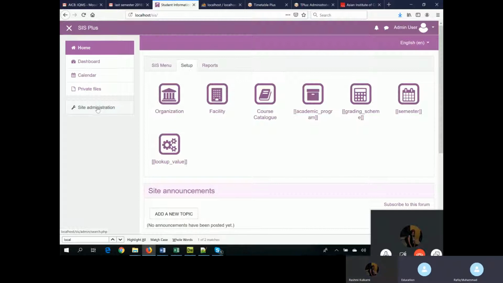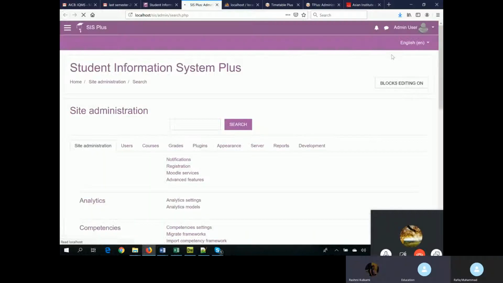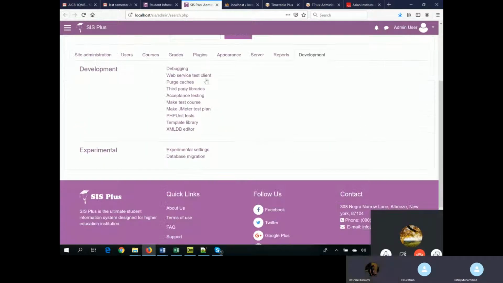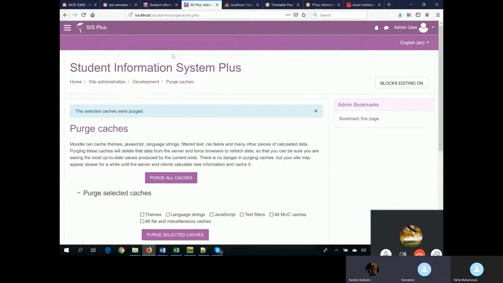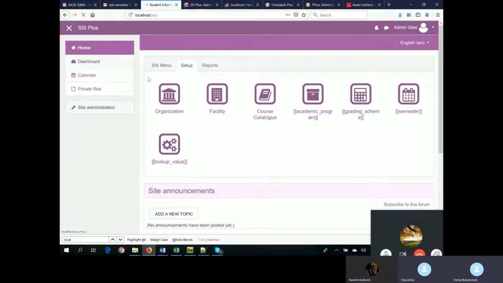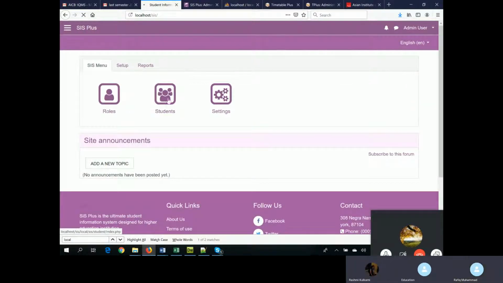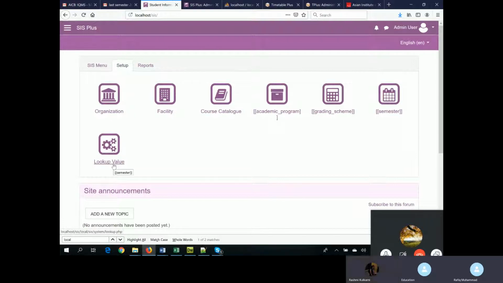Site administrator. Remember under the development folders, there is something called purge cache. You have to purge the cache if you change the language or you change the JavaScript. One way you can purge all, but if you want it to be fast, you just have to take language. Purge selected cache. Right now, if I refresh again, now it's working, right? So you get a setup. Now it's become a lookup value.